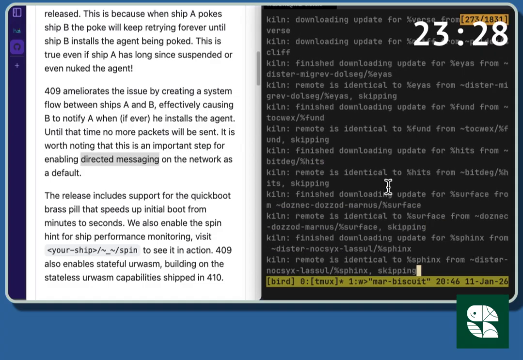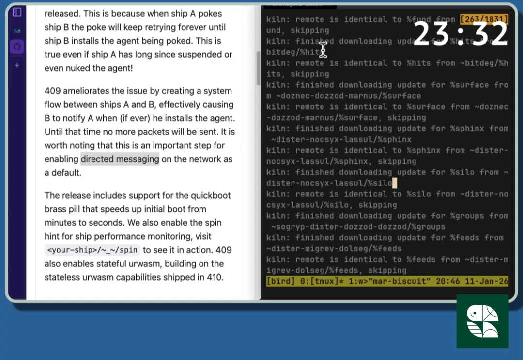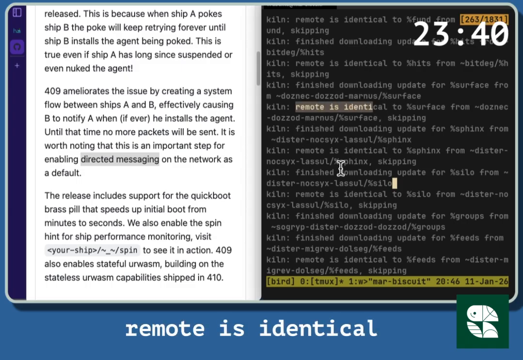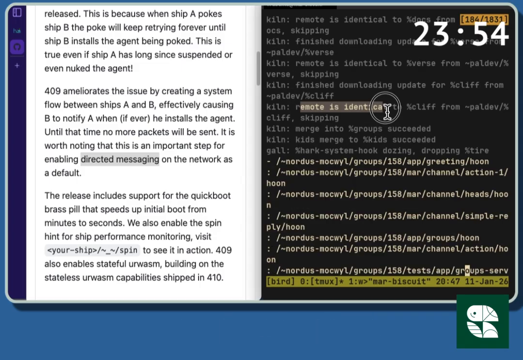Finish the download. And then once you have the download, you can do things like compare whether remote is identical to what you have or not. Mostly found that everything is identical. And then if it isn't identical, then it'll merge it into the groups, and that succeeded. And then because all that worked out, my base desk is upgraded, I'm pretty dang sure.